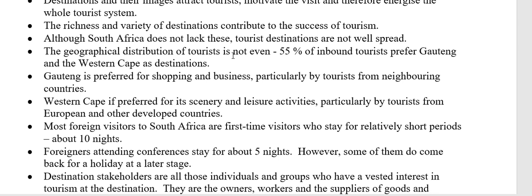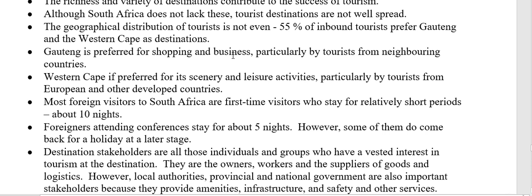55% of inbound tourists, in other words, foreign tourists coming into our country, more than half of them, go to a destination in Gauteng or in the Western Cape. So the most preferred destinations for foreign tourists would be Gauteng and the Western Cape. The reason why they come to Gauteng is for shopping purposes and business. Gauteng is the hub of the economy in our country. So there are a lot of shopping centers and various things, different business tourism, and a large amount of economic activity takes place in Gauteng. So Gauteng is preferred because of the good shopping and business opportunities that it offers.